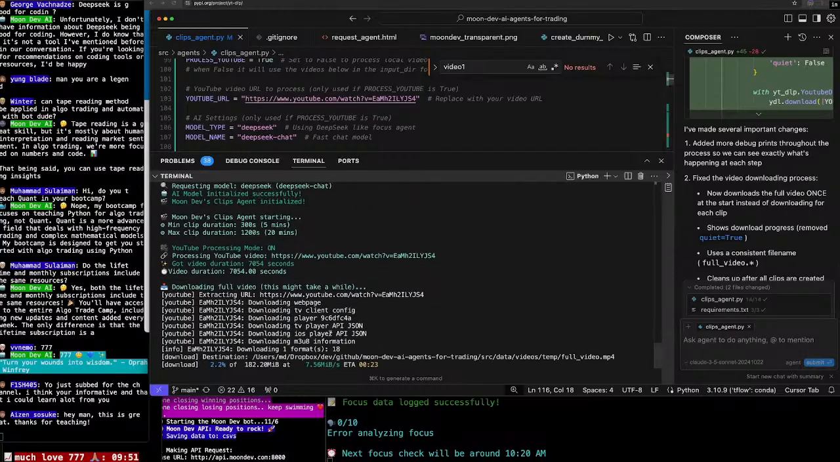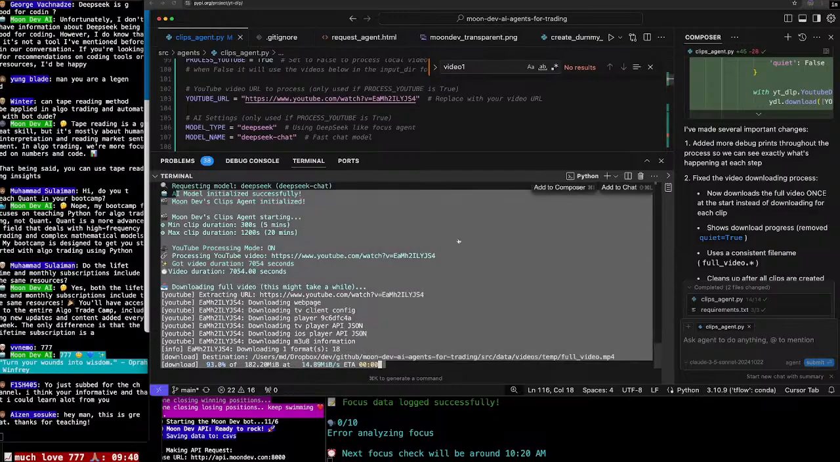Downloading web page. Let's update it. Let's just update it.